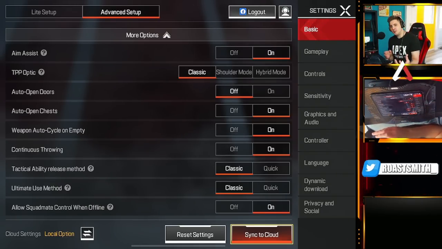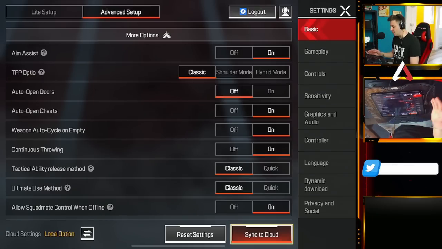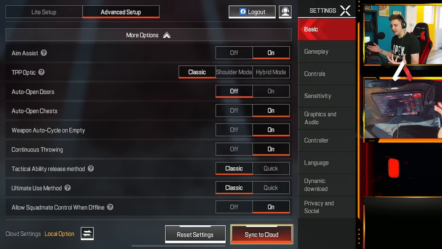TPP optic, if you play in third person, you're going to want to have that as classic. The shoulder mode is really, really bad, and the hybrid mode is probably worse. So keep this as classic. You don't really need to change anything about that. But if you're playing in third person anyway, then yeah.